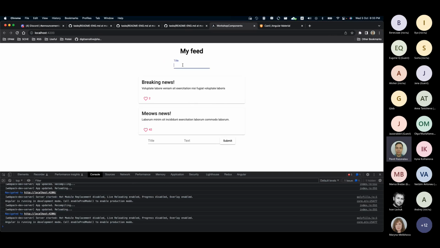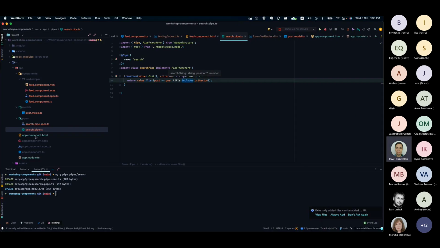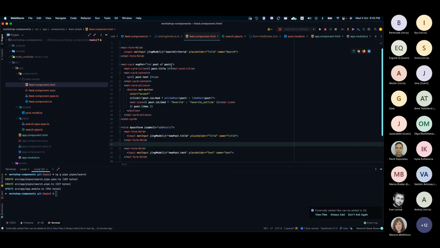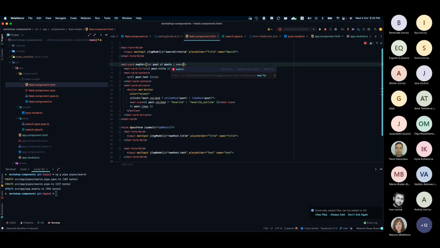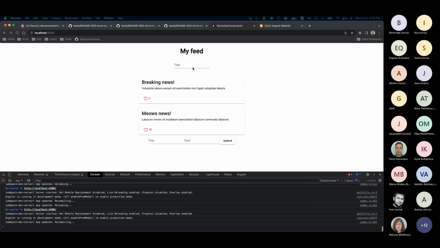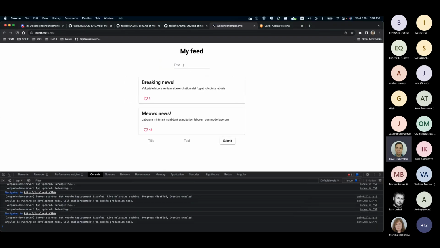It is not going to work because for now it's quite case sensitive. I haven't added this pipe to my template, so let's do that. We're adding the pipe right here, and we want to insert the search criteria. So put it in the following way, and we use search criteria as our argument. For now, our search will be quite case sensitive.